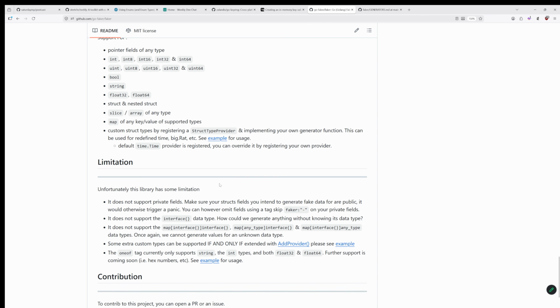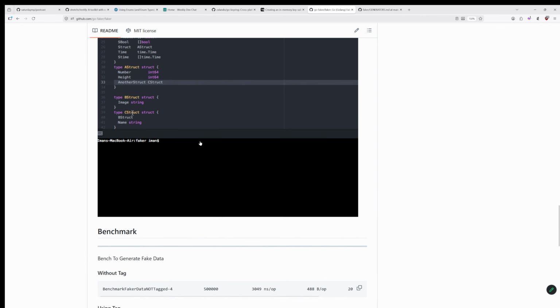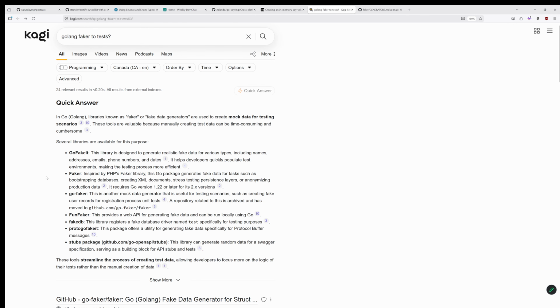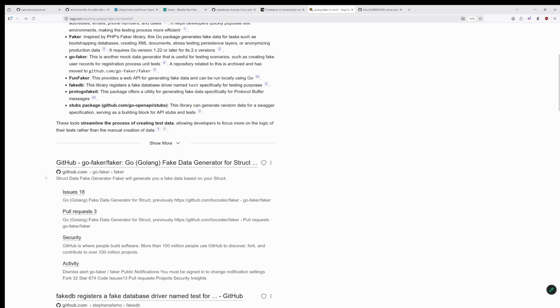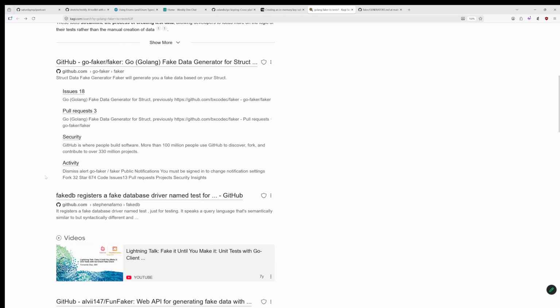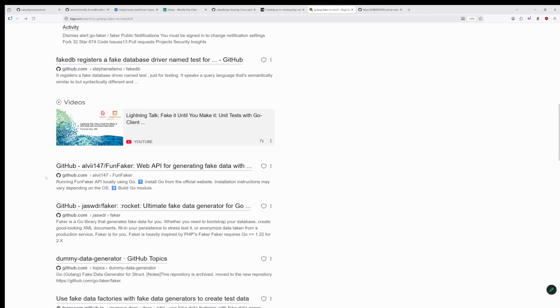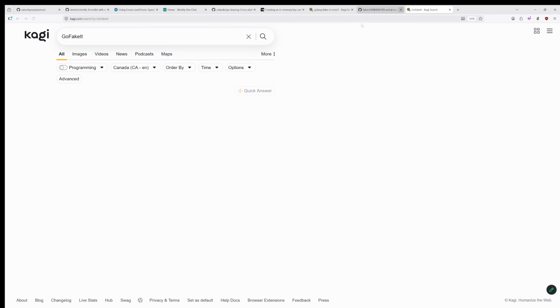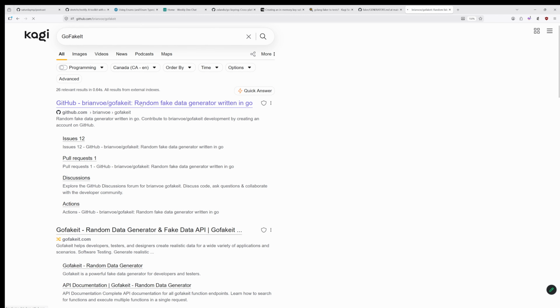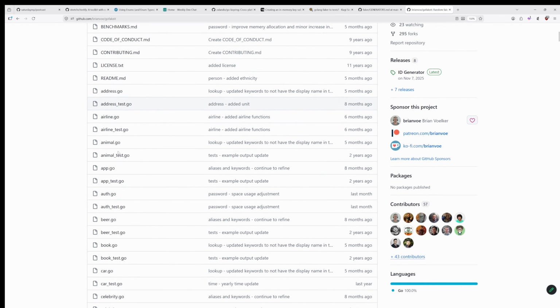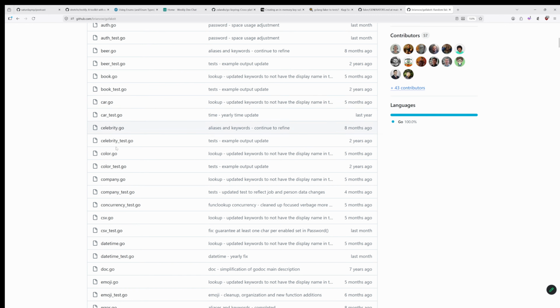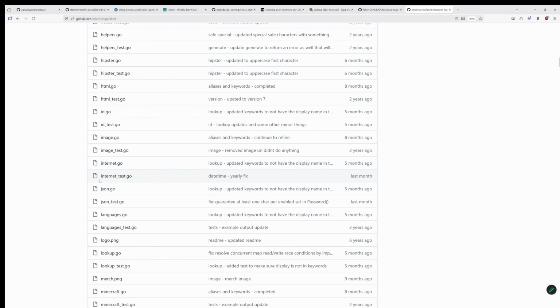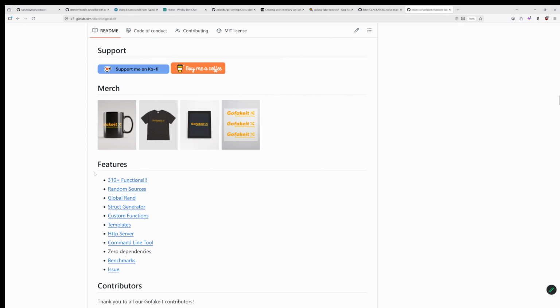Is there another faker library? Go dummy data. Go fake it. Oh, maybe this is the one we want. Okay, this looks more like the one I was thinking of. Rather than just taking a structure, this gives you actual data.